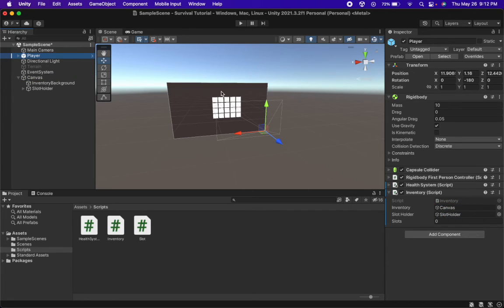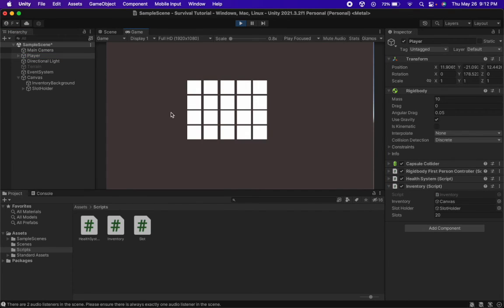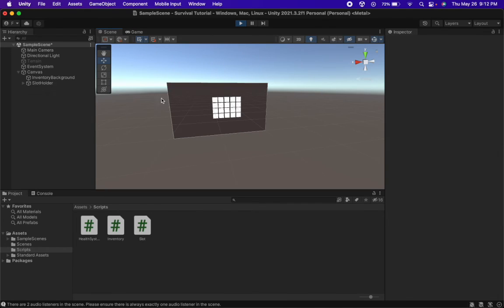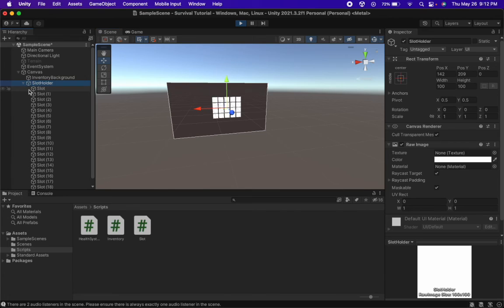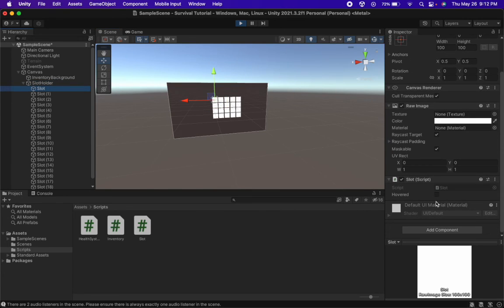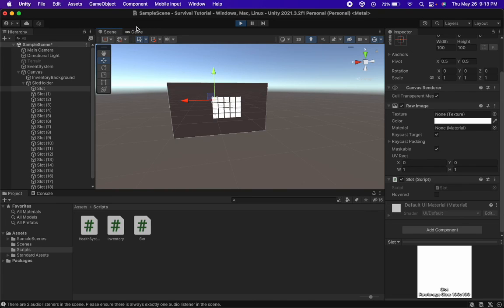Okay, let's test it out. Okay, in scene. Okay, we're still there. I'm gonna go on slot 0, go down. As you can see, hovered is set to false. Now when we hover over it, let me just find it. Does not set to true. Does it have the... Okay, so it's this one.